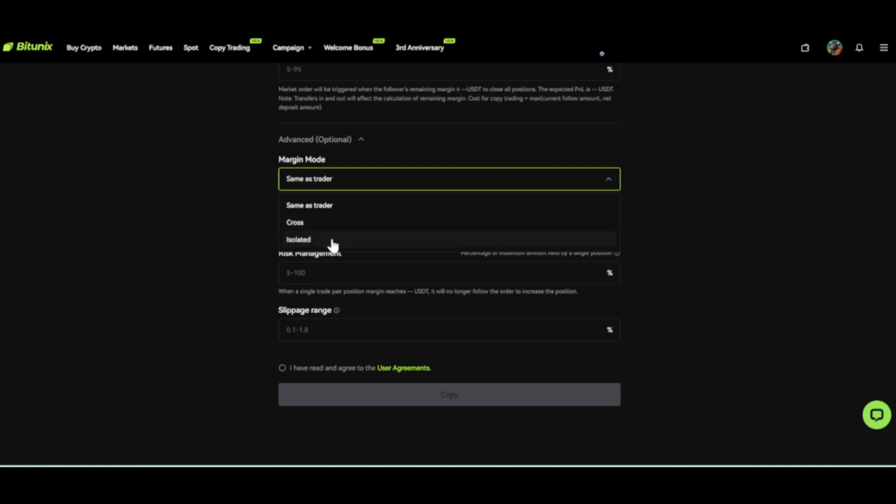The difference between these two is that with isolated margin, let's say, for example, you are hedging your trades. You have one trade that is going in profit and one that is going in loss. When the one that is going in loss is liquidated, it's liquidated. It will not use funds from the trade that is going in profit. If I use cross margin, then the trade in loss will use funds from the trade in profit, so it will not liquidate automatically. I recommend to have the same as trader here.